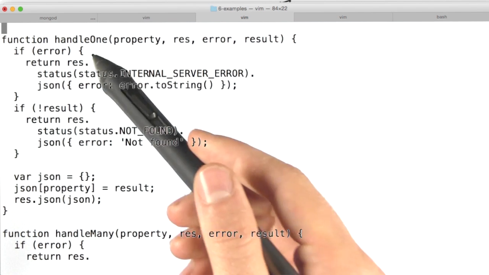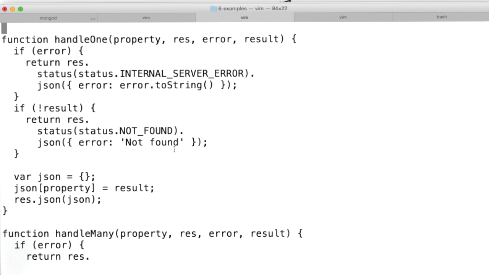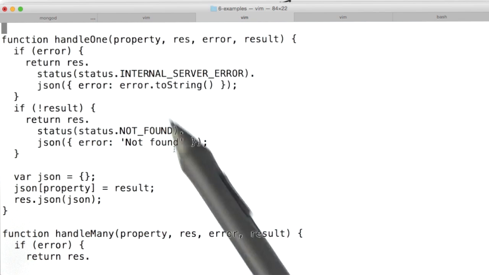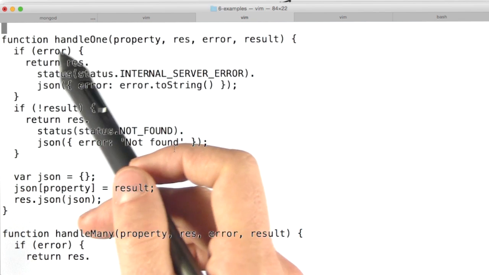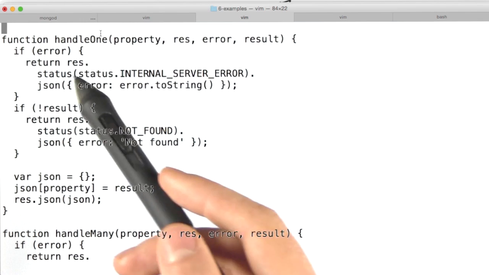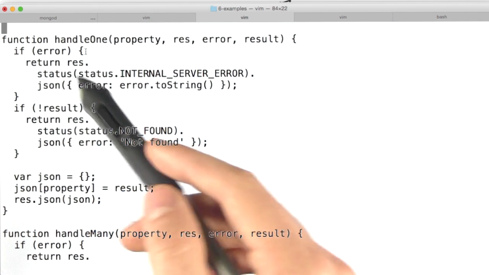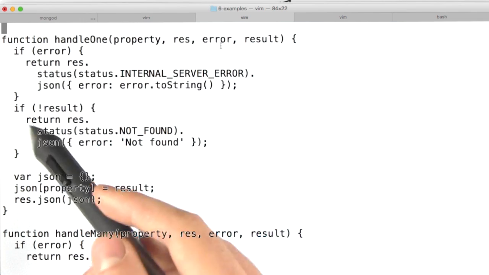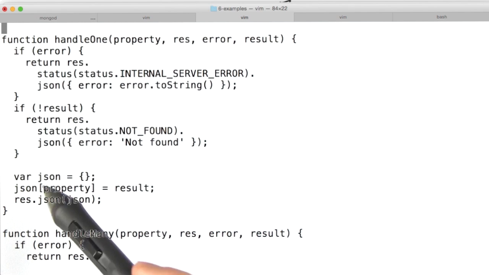As a consequence, this handle1 function can now define generic rules for handling results to calls to model.find1. In which case it treats these errors as internal server errors. If there isn't a result, it returns not found. Otherwise, it returns the result. Similar to how the category API's find by ID route worked.